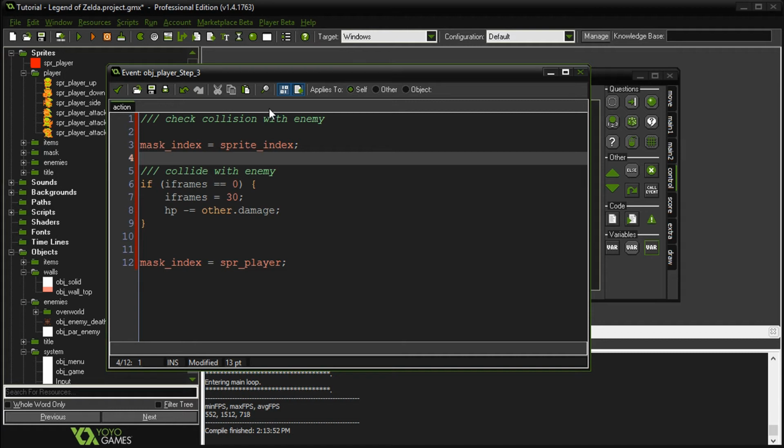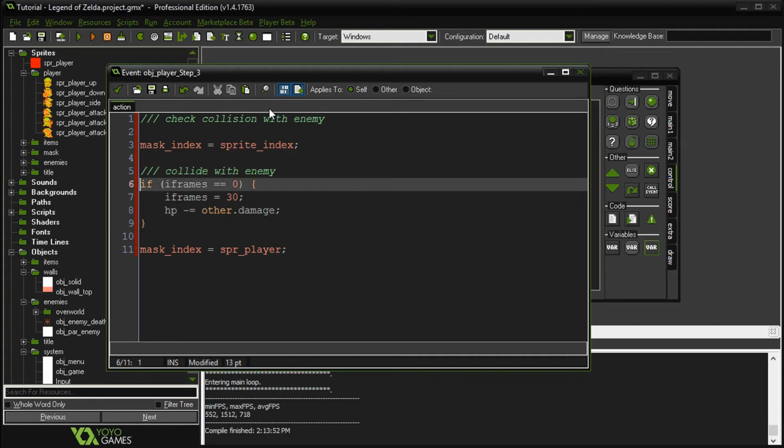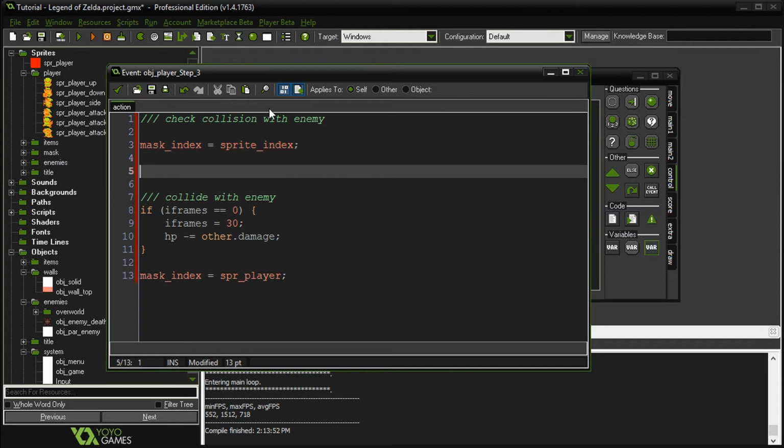So now we need to actually check for the enemy collision. And the way you could do that is we're going to set a new variable. So var enemy. We're going to make it equal to instance place at the x and y coordinate. So at Link's x and y coordinate, we're going to check if it hits object par enemy.